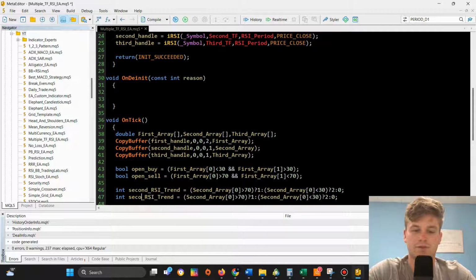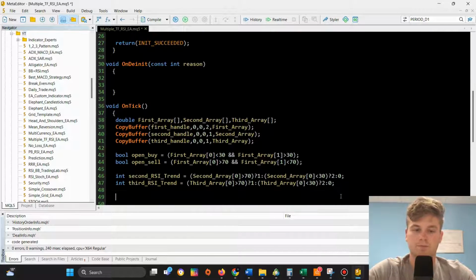And we will do the same thing for the third RSI trend. So let's just change the arrays here, and we should be good to go.